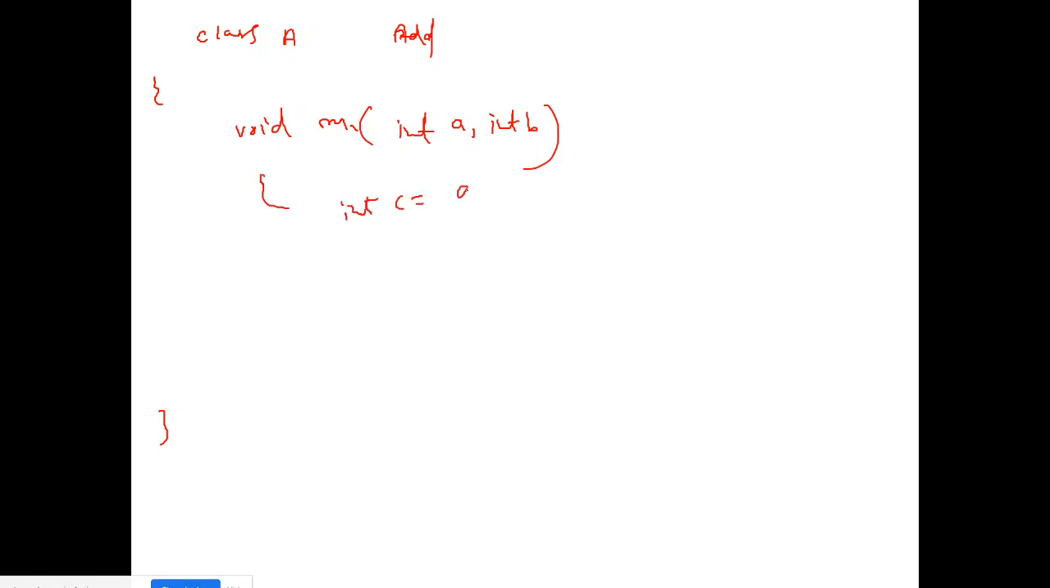What is overloading? Suppose there is a class A which performs some manipulation operations like addition and subtraction, and there is a method m1, void m1. In this method we have two variables, integer a and integer b, and this method performs int c is equal to a minus b. And we have one more method, void m2, with int a comma int b, integer c.